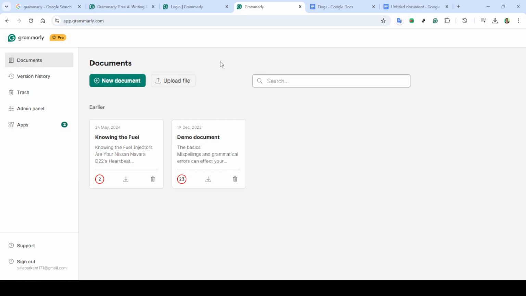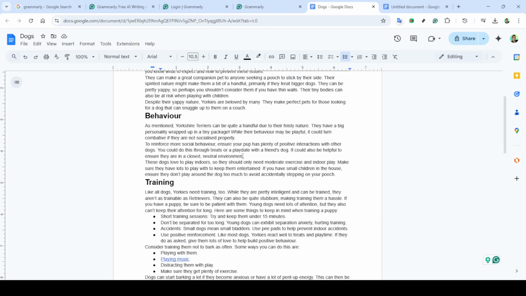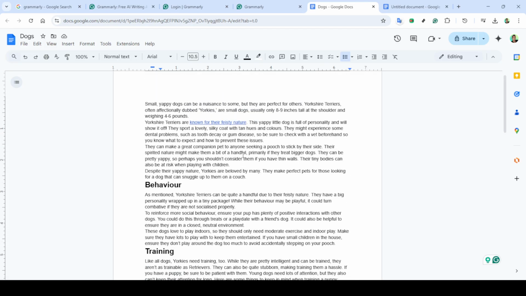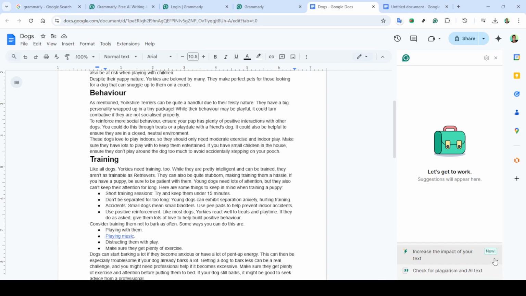Here, you'll likely see a dashboard displaying your recent documents and various options for creating new ones or uploading existing files. For our purposes today, you'll need a document ready to scan for plagiarism. So, let's switch over to your Google Docs. Open up a Google Doc that you want to check. On the right hand side, you should see the Grammarly icon. Click on it to activate Grammarly in your document.